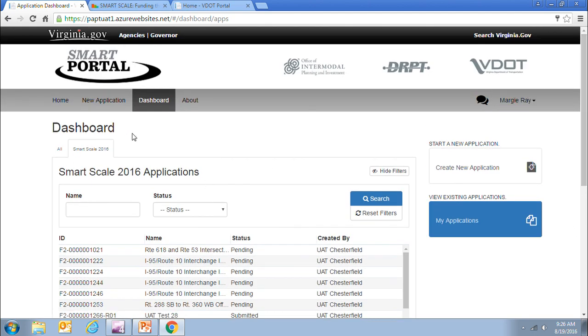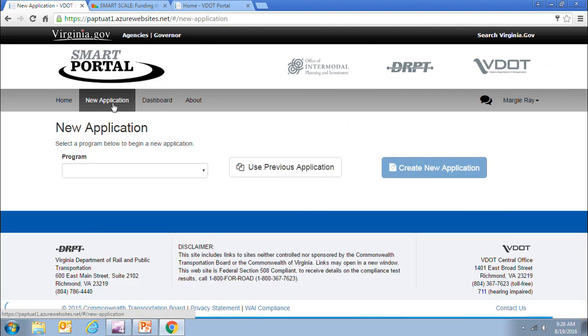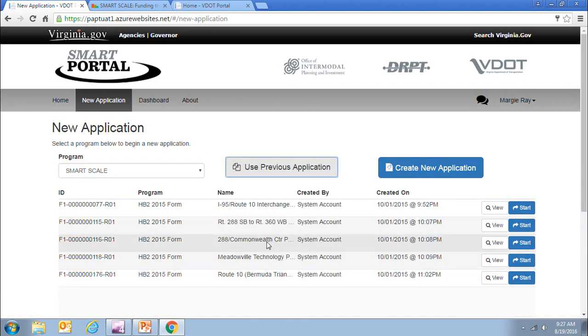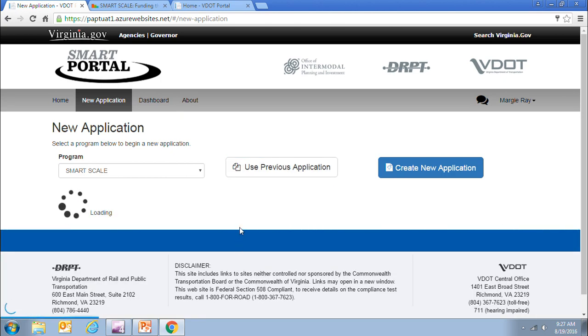So I can create a new project, or I can create a project from last year's submissions. So from this screen, in a new application, I can use a previous application, or I can create a new application. In order to do that, though, I need to select which program I'm going to submit. So right now you only see Smart Scale. On September 1st, you'll see the other programs. So I'm going to do Smart Scale, and if I want to use a previous application, I click that, and now I can see all the applications that were submitted by Chesterfield County in round 1 of HB2 or Smart Scale.